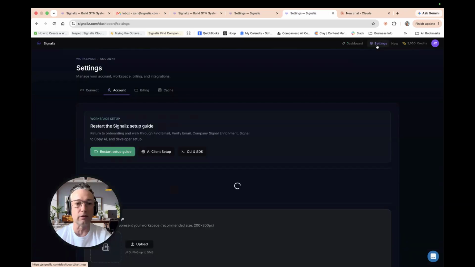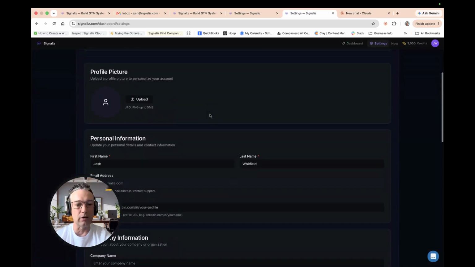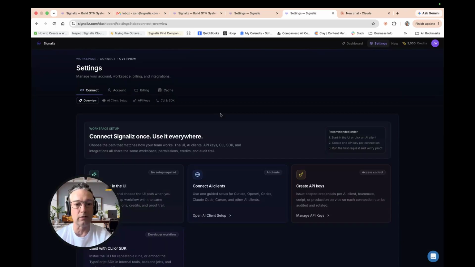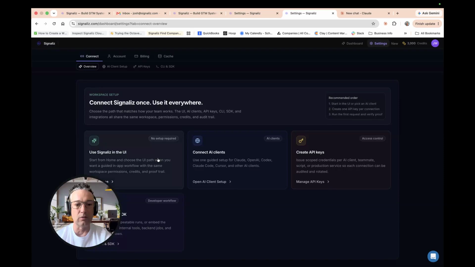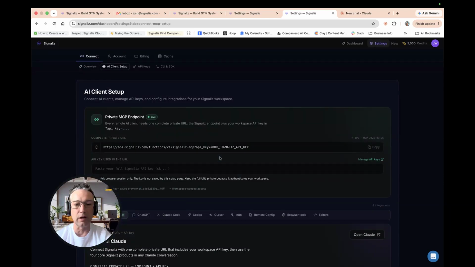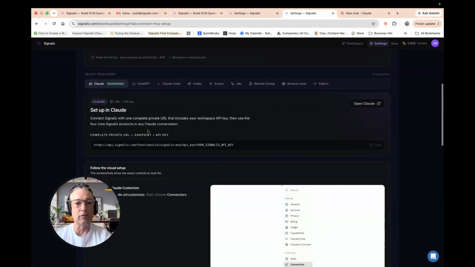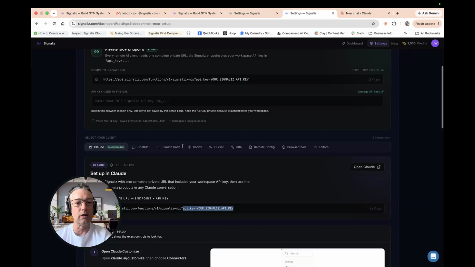So if you go into settings, and then down, let's see, where is that? Connect, and then connect AI clients. And then we've got a step-by-step here, set up in Claude, right? So Claude uses custom connectors, and essentially it's this URL right here plus your API key. This is very similar to other platforms as well. So you're going to need an API key.